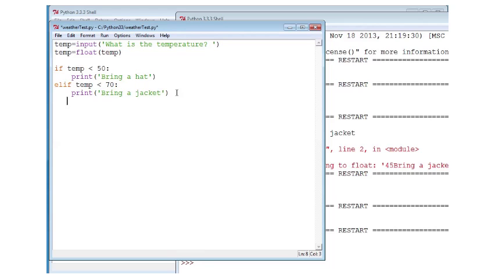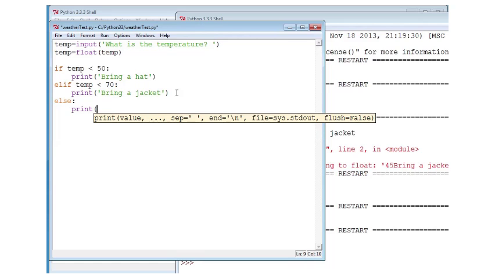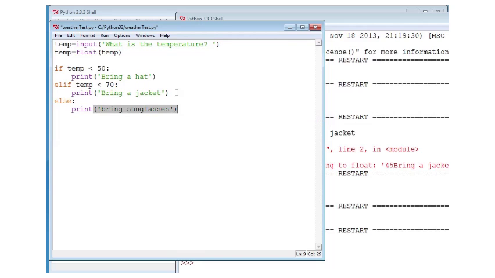I'm going to add one more part to this if statement, and that's going to be what if nothing above here evaluates to true? I still want it to print out something, and I can do that with an else. And so let's see, if it's above 70, what should we say? We could say maybe bring sunglasses. I don't know. Bring sunglasses, or have a nice day, or something. So at least one line will print out, either bring a hat, a jacket, or sunglasses.